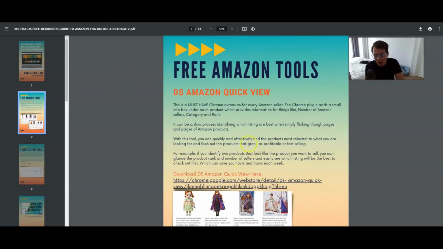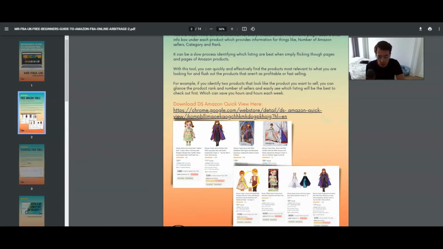So always download the free tools. This is a free tool here. Go ahead, use the link, grab it for free, no problems. I use it still. And all it does is it gives you the rank, the ASIN, and the FBA sellers here. And that's a real quick way of checking that the product is what you want.